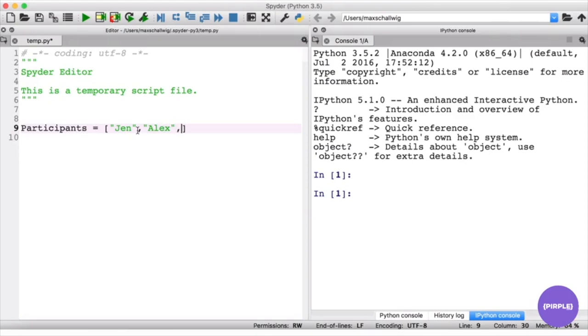Our third participant, so another comma to add a new element, is going to be Tina. Then our fourth participant is going to be Joe, and our fifth and last participant is going to be Ben. So we've created a variable called participants, and we've assigned it a value equal to a list containing the names of our participants: Jen, Alex, Tina, Joe, and Ben.